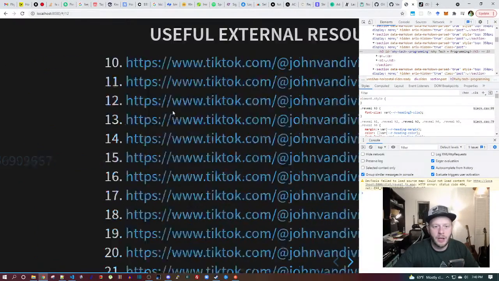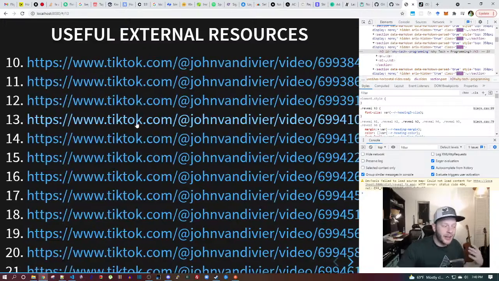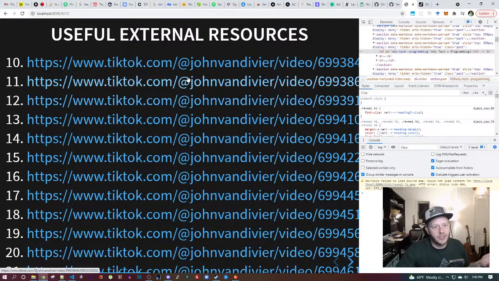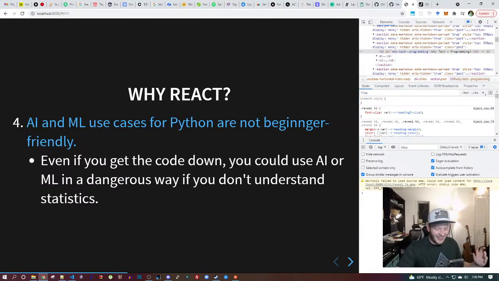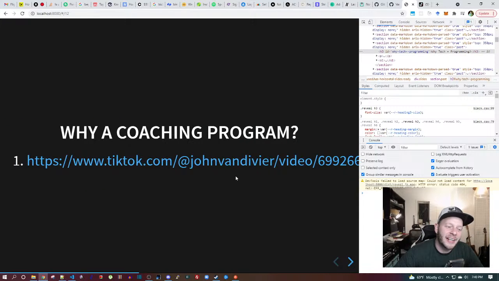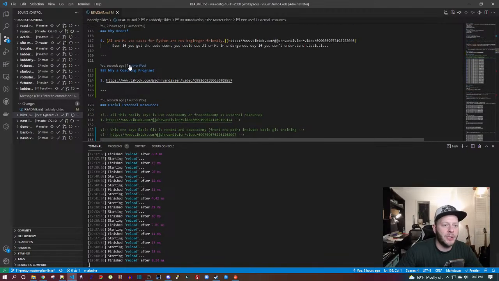Okay, so that's a little better. I don't know if this is clear yet, but what I'm doing right now is making all of these things pretty, because they're just giant gross links right now. And when it's pretty, it looks like this slide. So that's what we're doing right now. Okay, why a coaching program? So this is the link, but we want to put it into English.